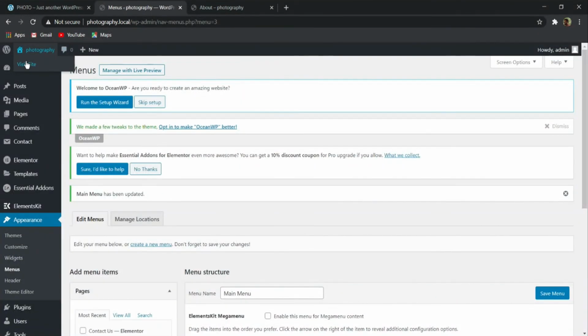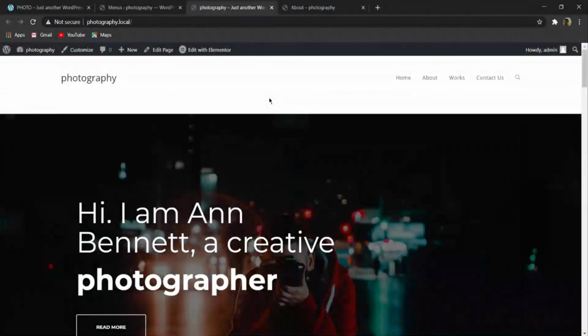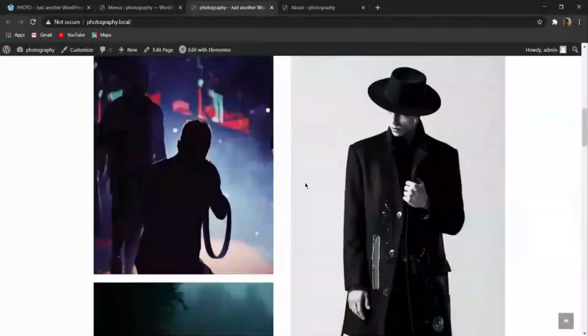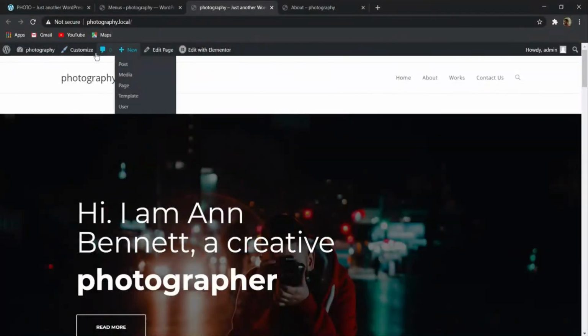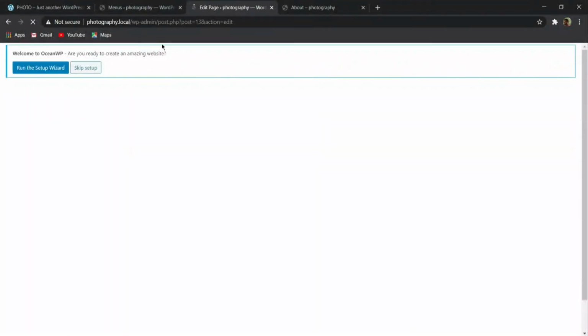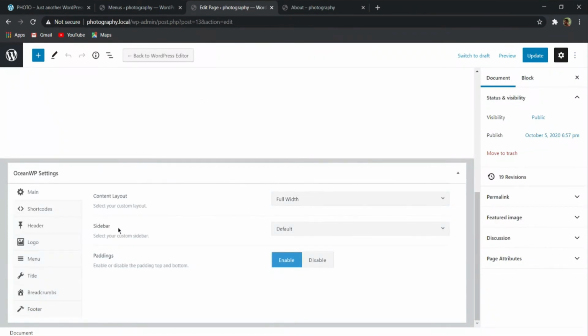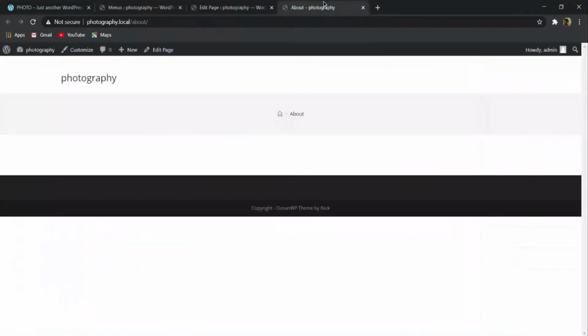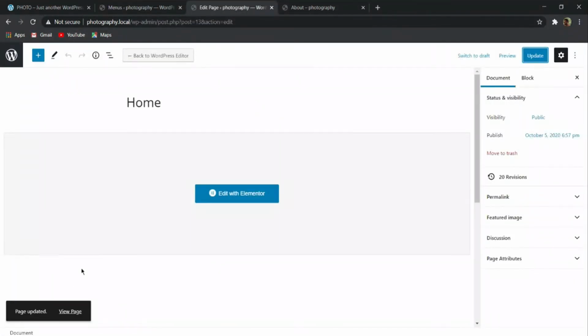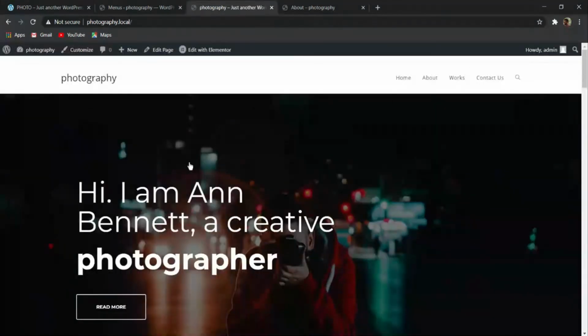So now let's open our website and let's see how it is looking. So this is how it is looking. So first of all I will do one thing. Here you can see that there is one space. It is because when you go to this edit page, here you can see that this padding is enabled, so you have to disable padding on all the pages. Otherwise, let me again view page.